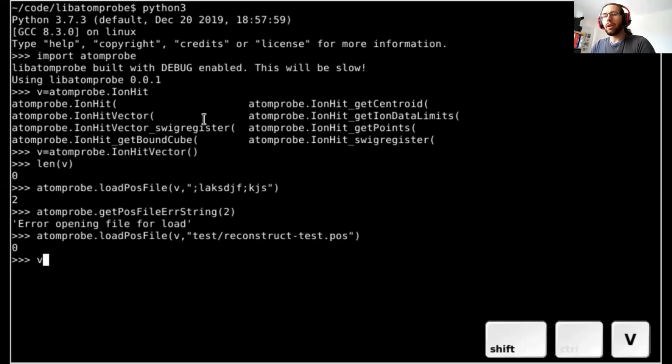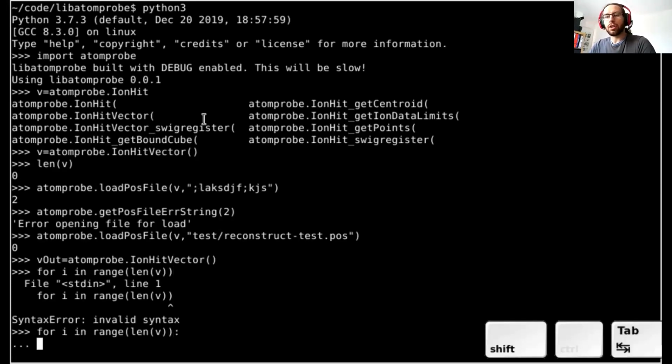and load some ions. And we can set an output vector of ions. And what we're going to do now is just loop over all the ions that we've loaded and crop those based on their X position.